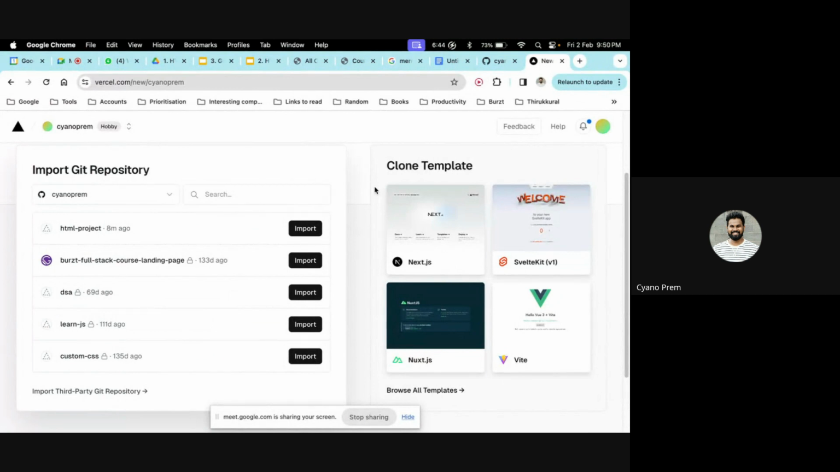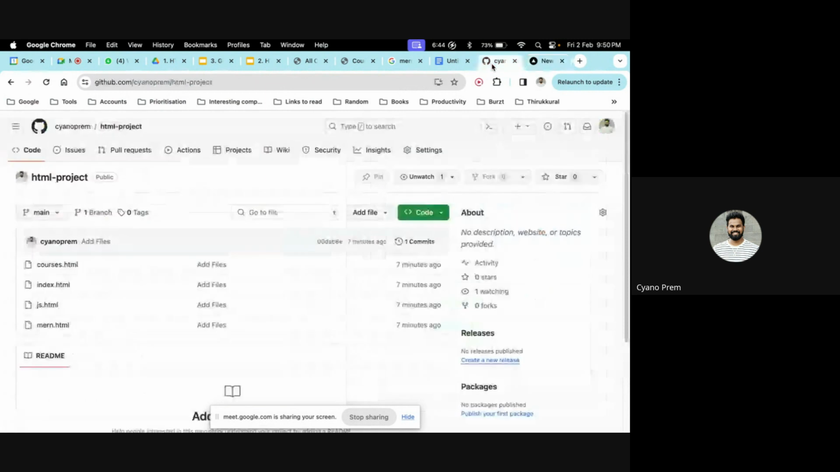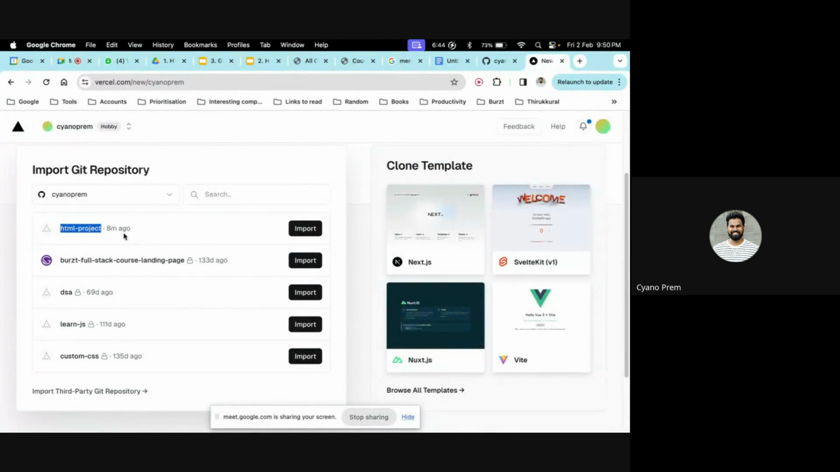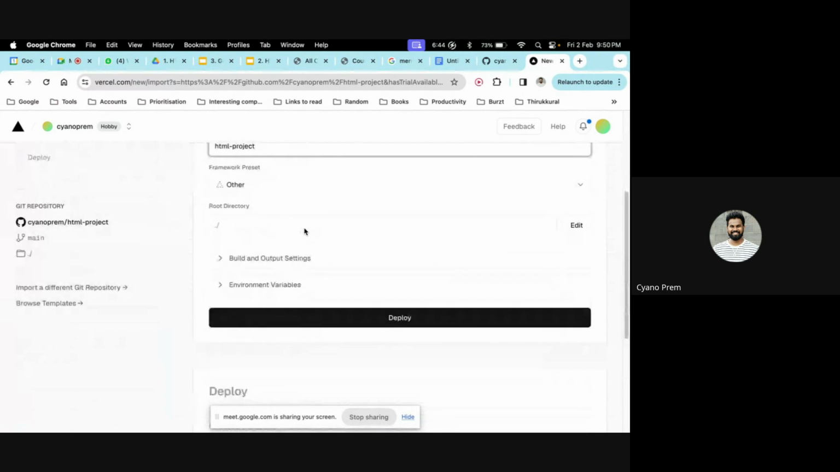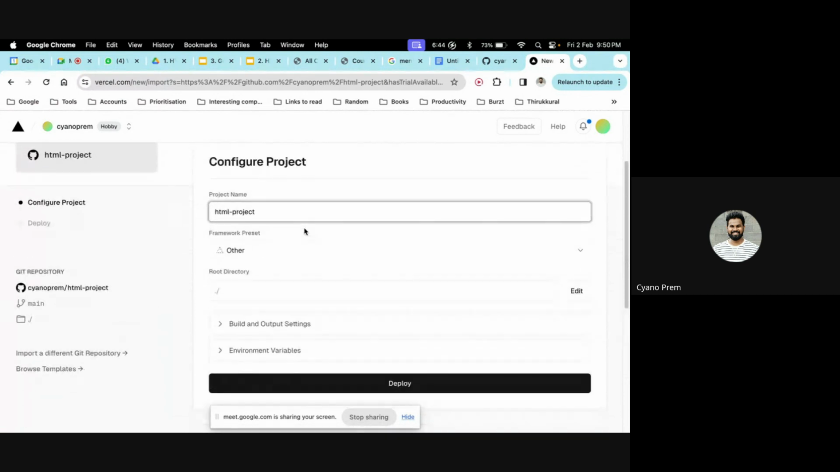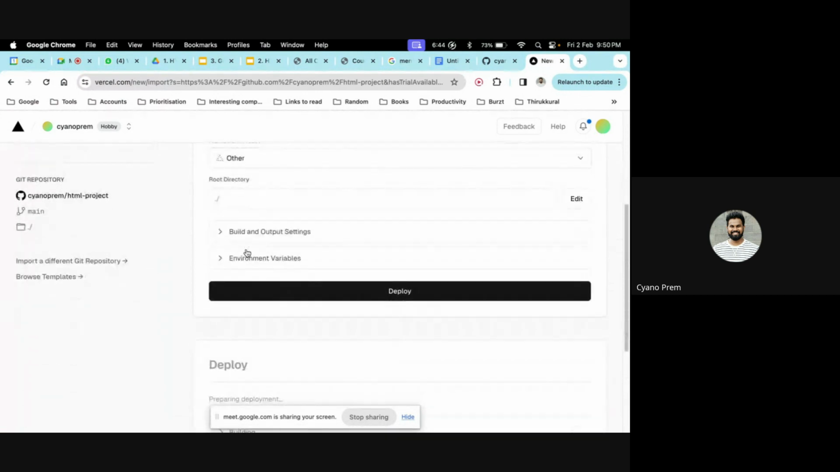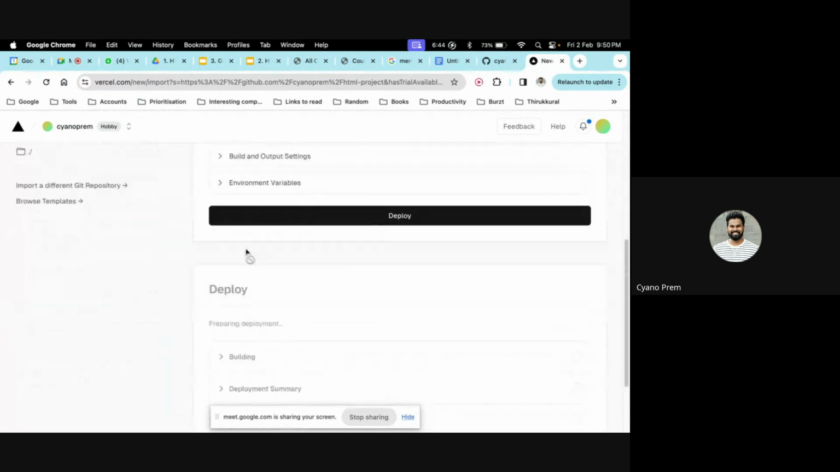Now, if you remember, my GitHub project was the HTML project. This is what is there in GitHub. So this is my HTML project which we uploaded right now, and it is showing here. Now I can click on Import. Nothing else you have to do. It's as simple as clicking a button.